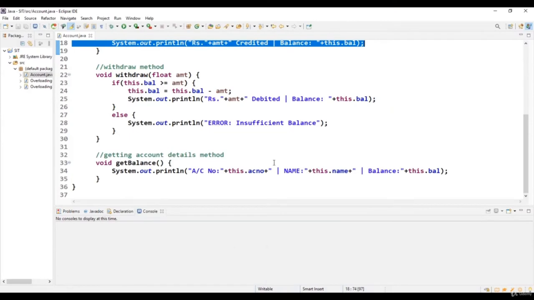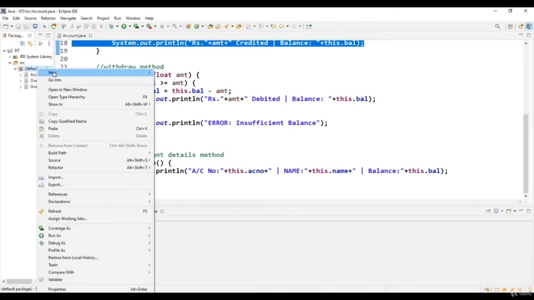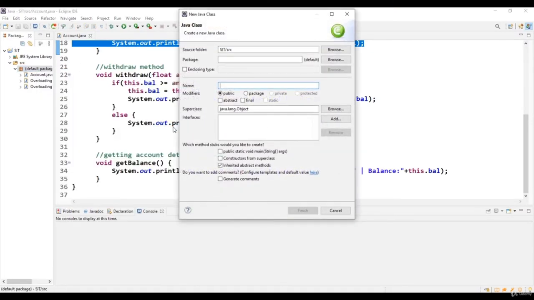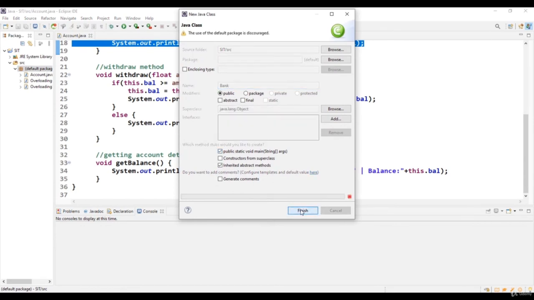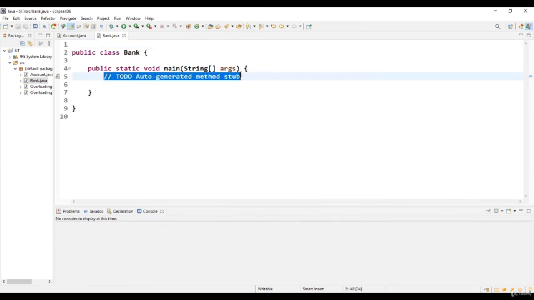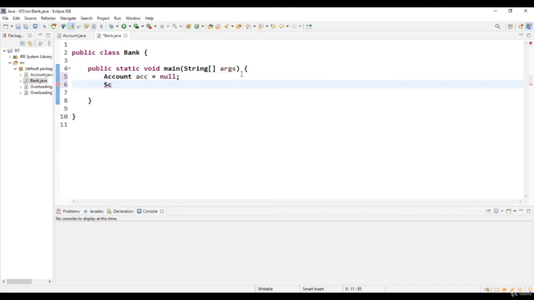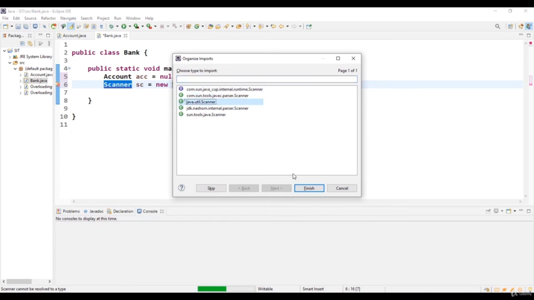So let me create a separate application. New Java class, Bank. Public static void main. In this we'll have a local variable, Account acc equal to null. To read the data from the keyboard, I'm using a Scanner. Scanner sc reference is equal to new Scanner, from where? From the keyboard, System.in. Scanner is available in the java.util package.